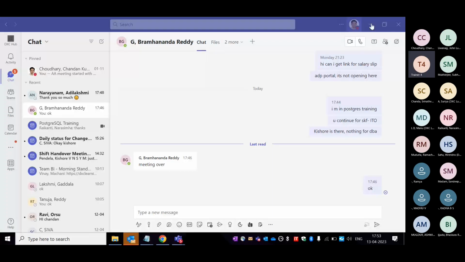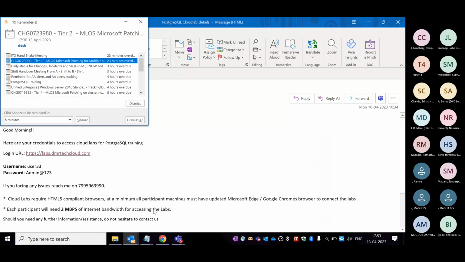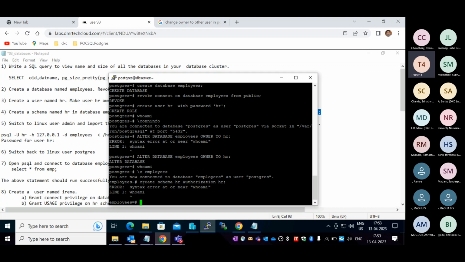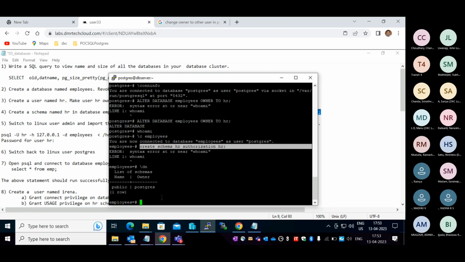I'm sharing my screen. Sure, go ahead. So I'm in. Create schema HR authorization HR in employees database. Say \dn, backslash dn. Okay, create schema HR authorization HR.